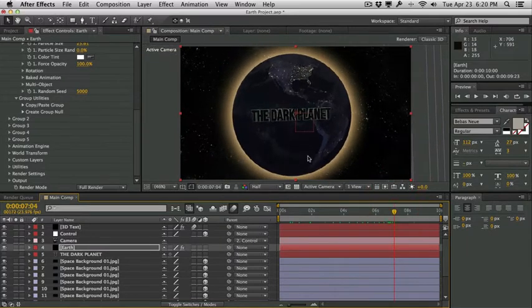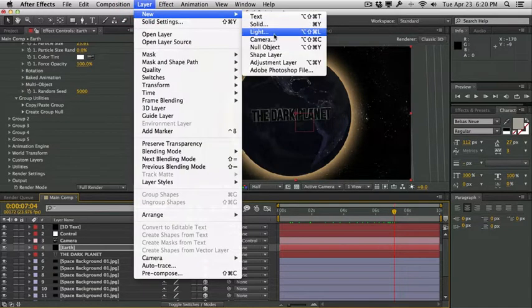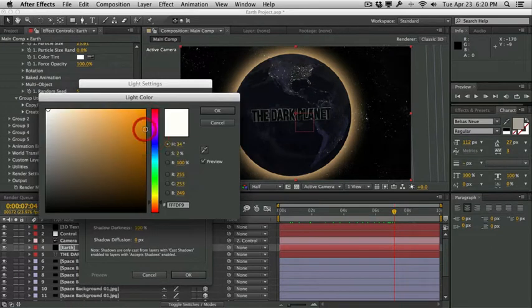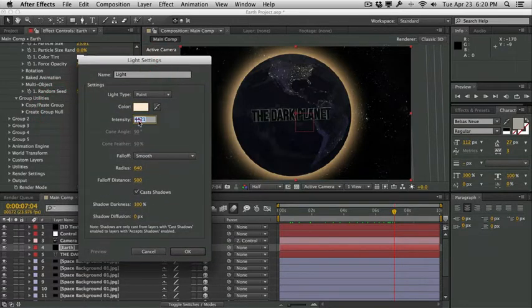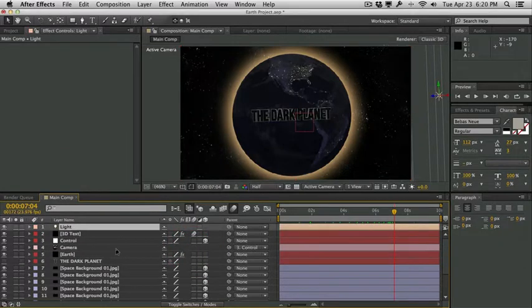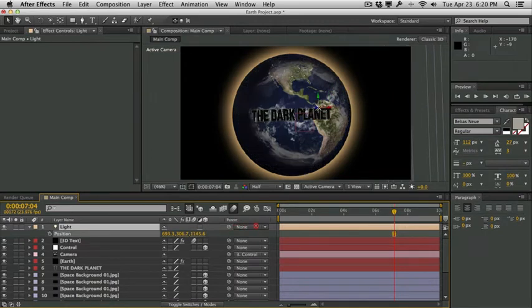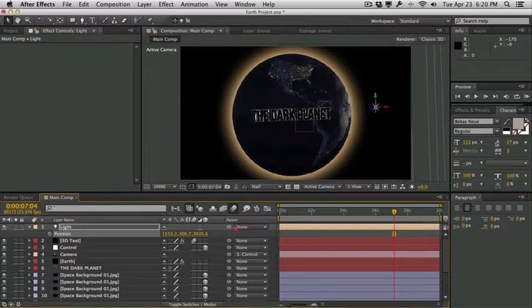Let's go ahead and set up our lighting for our Earth. So right now there's no variation in lighting. Let's go ahead and hop into the layer and add a new light. We'll call this one light. We will make it a warm light, and we'll really crank up the intensity to around 4300. Hit OK, and I want to position this light to really add some contrast to our Earth here. So we'll move it to the right side, and we'll push it back, and you can see what kind of effect it has on the planet here.